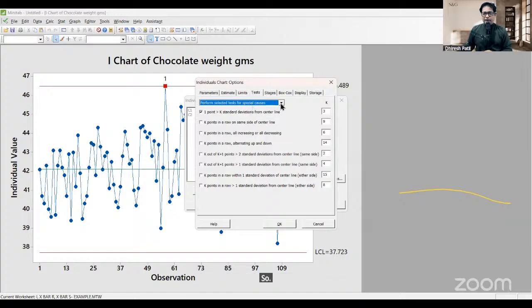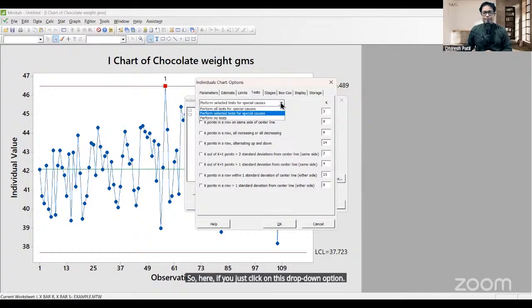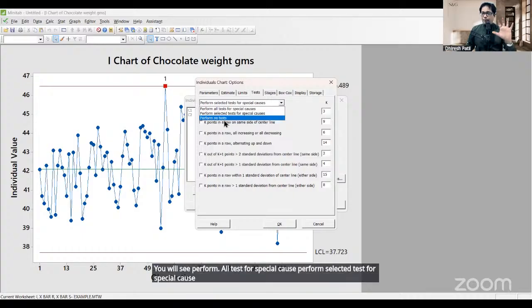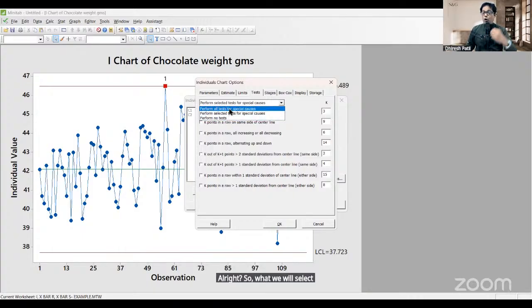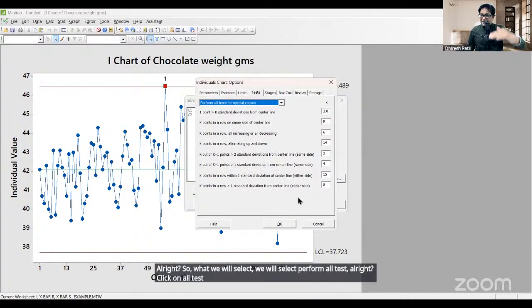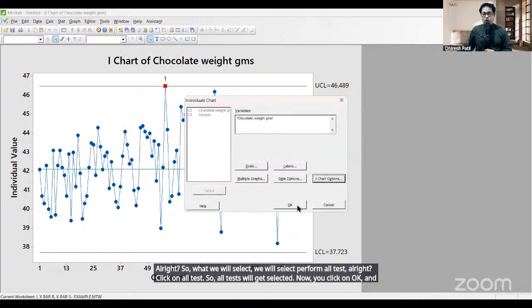So here, if you click on this drop down option, you will see perform all tests for special cause, perform selected tests for special cause, perform no tests. All right. So what will we select? We'll select perform all tests. Click on all tests, so all tests will get selected. Now you click on OK, and now you click on OK.